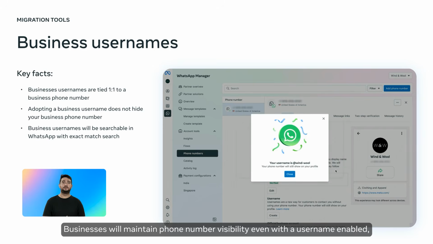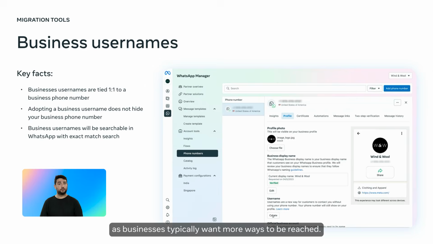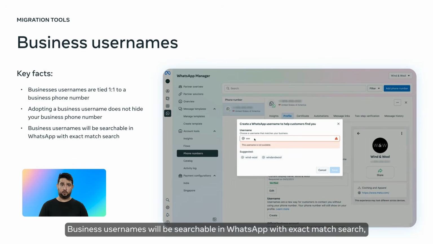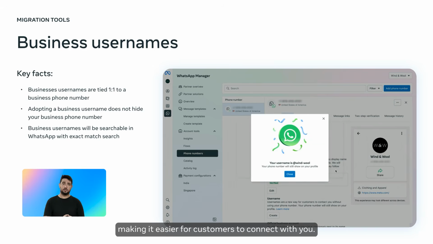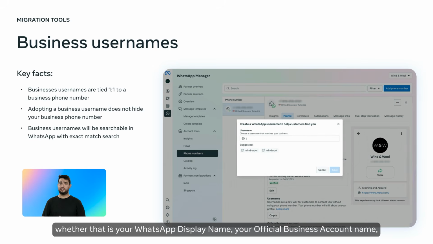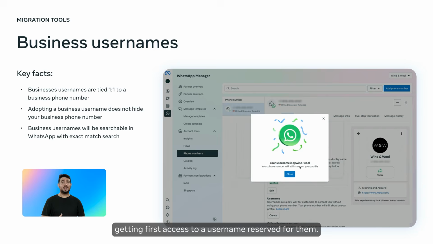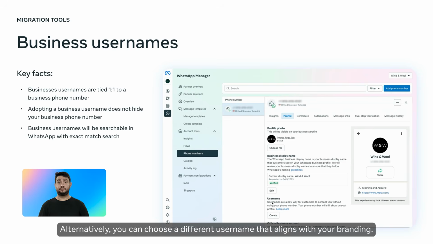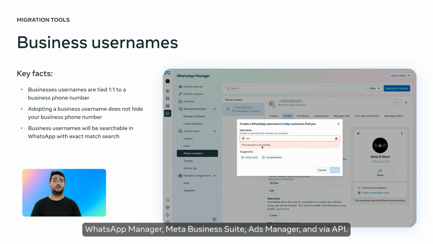Businesses will maintain phone number visibility even with a username enabled, as businesses typically want more ways to be reached. Business usernames will be searchable in WhatsApp with exact match search, making it easier for customers to connect with you. Later this month, API businesses can create or claim their existing names, whether that is your WhatsApp display name, official business account name, Meta verified name, or your Facebook or Instagram handle, getting first access to a username reserved for them. Alternatively, you can choose a different username that aligns with your branding. Usernames can be claimed through WhatsApp Manager, Meta Business Suite, Ads Manager, and via API.